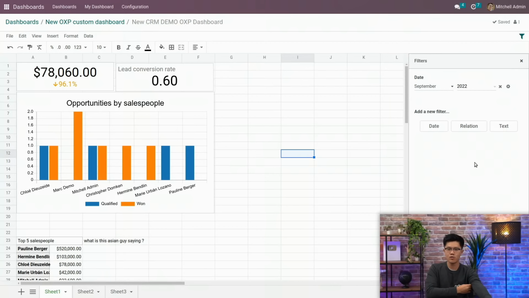Let's create now a new filter on relation. So relation, you need to understand that when you make a filter on a relation, it is towards an object that already exists in the Odoo database. It could be either a user, a sales team, a country, right? So something tangible that is already existing in the database.